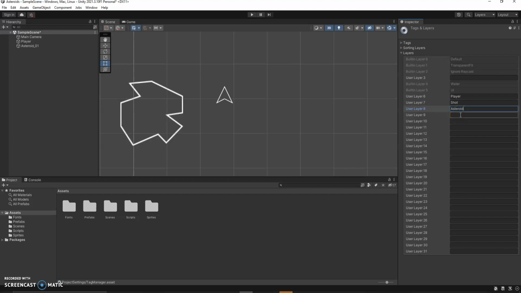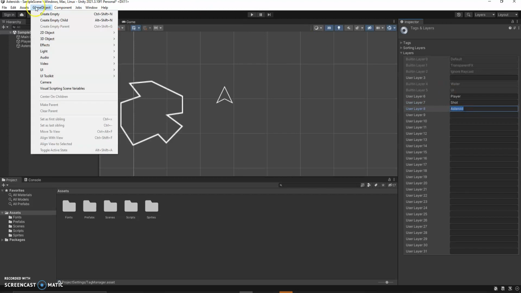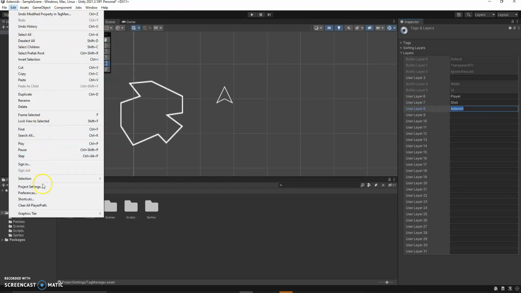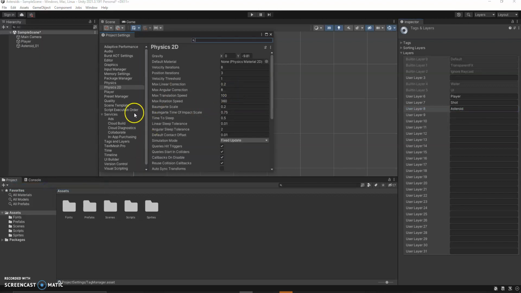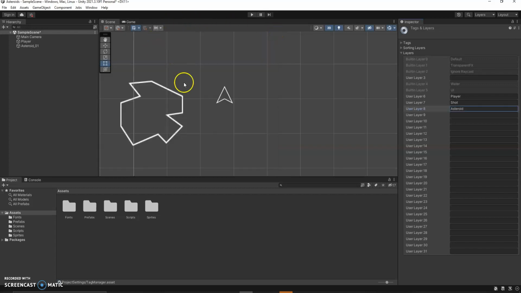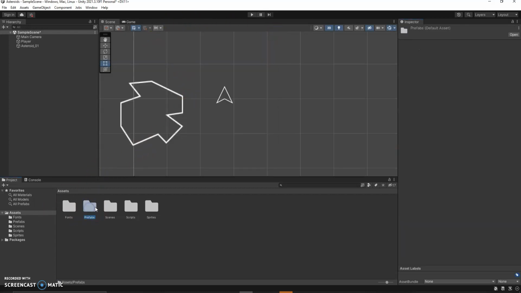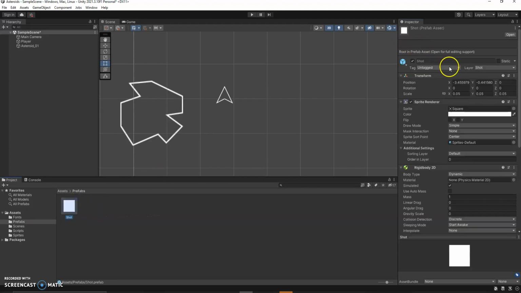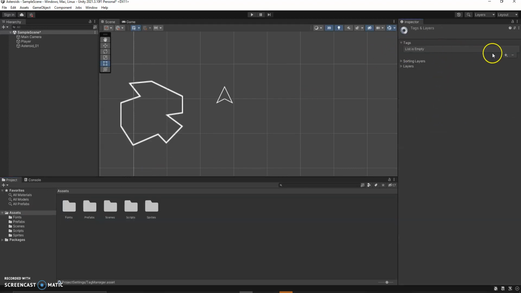Now, obviously, the asteroid is going to collide with the player and the shot, but it's not going to collide with itself. We don't want it colliding with itself. So I'm going to go to file, project settings, and come down to Physics 2D, because now I've got that layer. So asteroid and asteroid should not connect, but player and asteroid, shot and asteroid should. And the other thing there was, let's just go right to the prefab. We need to tag the prefab. So add tag. We made that a capital S on shot.